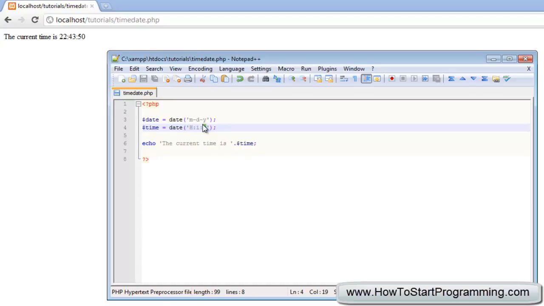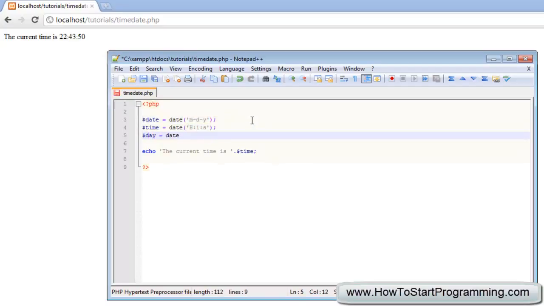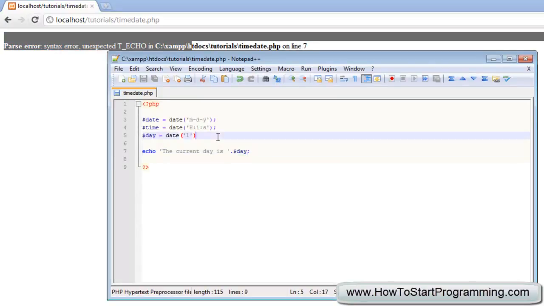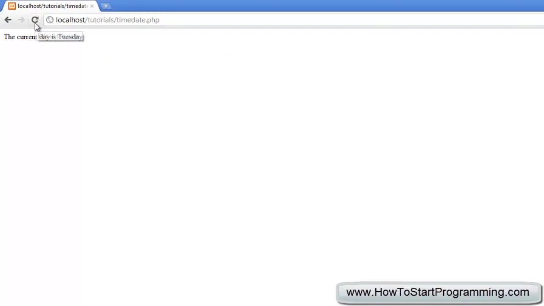I'm actually going to link in the description for php.net a little glossary for different characters you can use to represent, like the day, which I think is l. So we can just say day equals date l, and we'll just echo out the current day is day, save that, and there's a syntax error, so it must not be l. Actually no, we just left out a semicolon. Reload that, the current day is Tuesday, and that is correct as well.